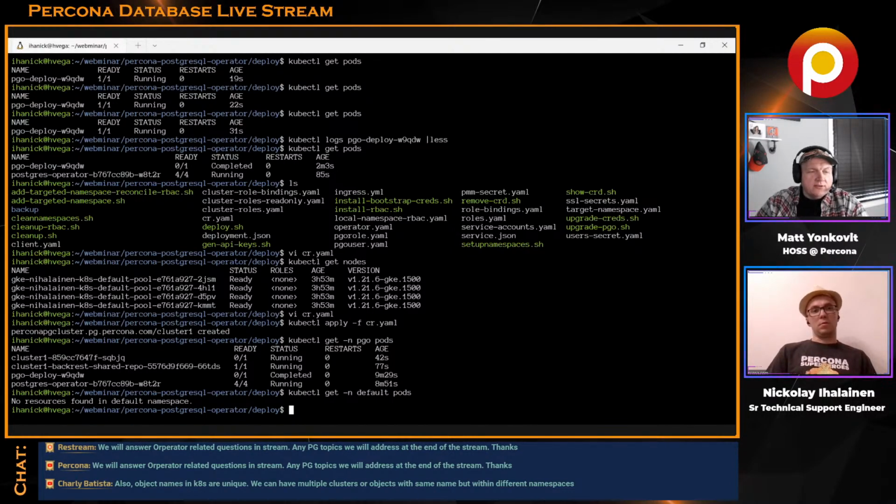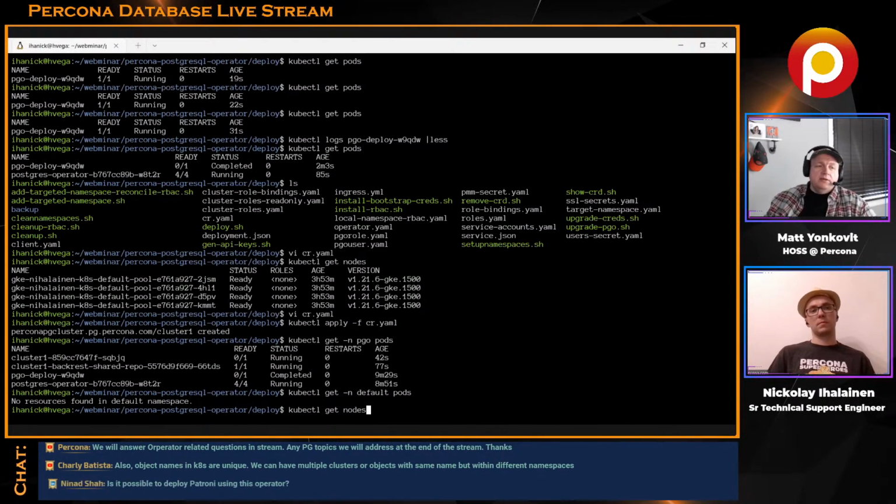Charlie also brought up a good point: object names in K8s are unique, but you can have multiple clusters or objects with the same name, if they are in different namespaces. So if you needed to name them the same, you maybe need a name like new cluster, and every developer has their own new cluster. How else could you install two applications that have a cluster named new cluster?